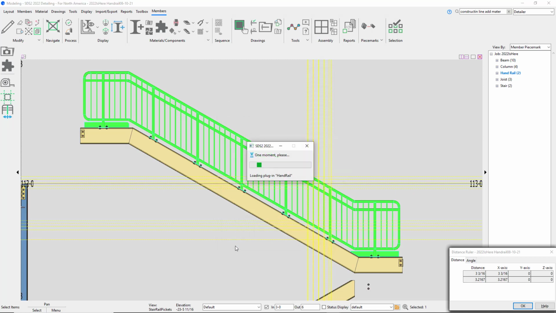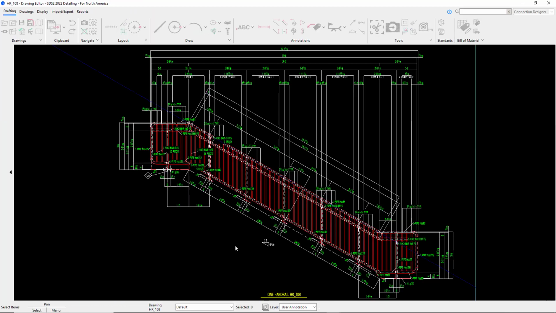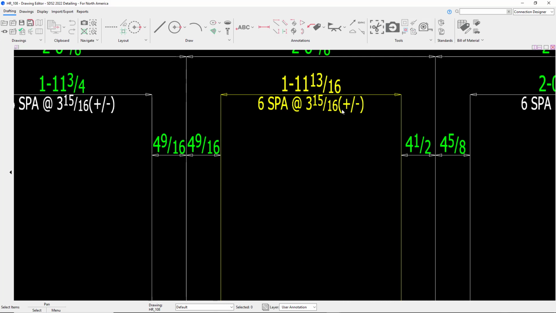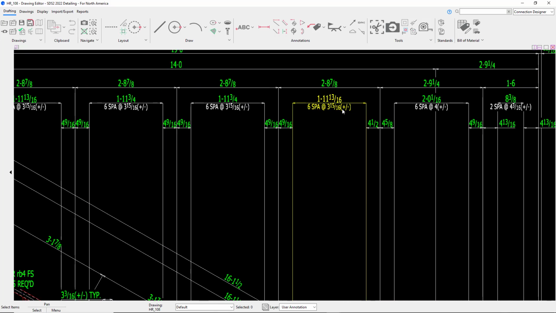Looking at the detail with the improved detailing templates, you can now see the plus/negative that I was talking about that will show up if it is greater than 1/16 of an inch for rounding.